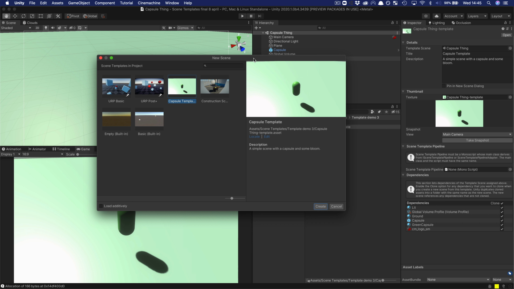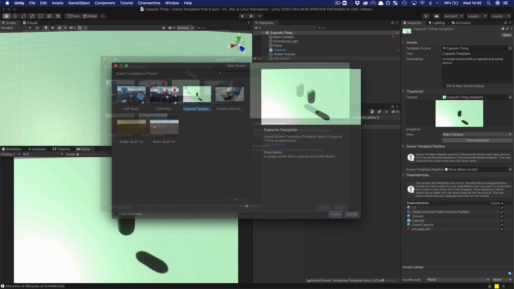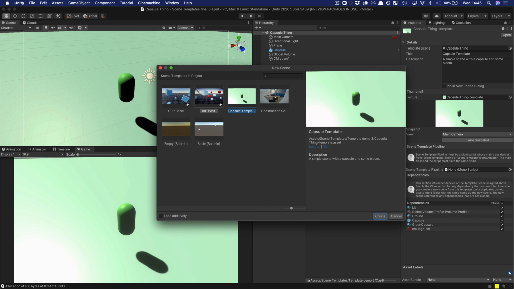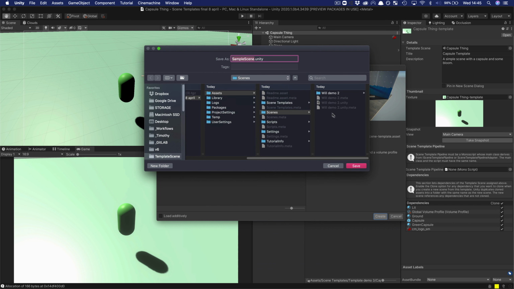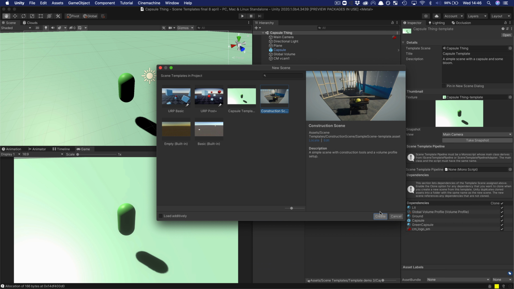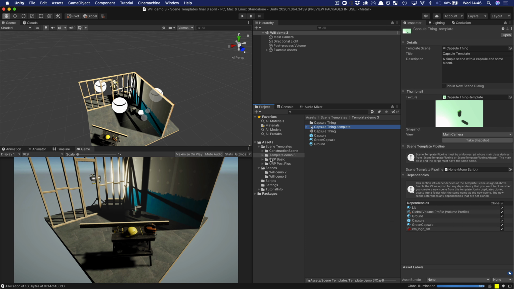If you're using scene templates to load in a set of data that you want to be loaded additively, you can do that too. There's a little checkbox down here. So if I wanted what I've got here right now with some other stuff, so let's do something silly. So let's create something from the construction scene template. So obviously this has a lot of dependencies. So I'm just going to load it in here. I'm going to call this Will Demo 3. Going to load up everything in the construction scene. Then it's going to load and it's going to bake.